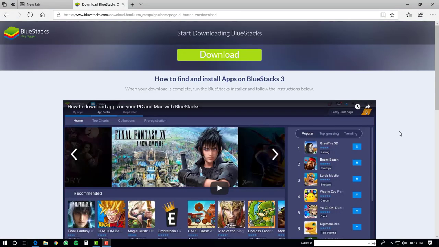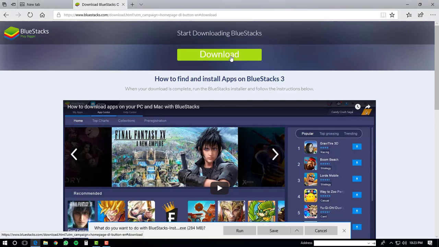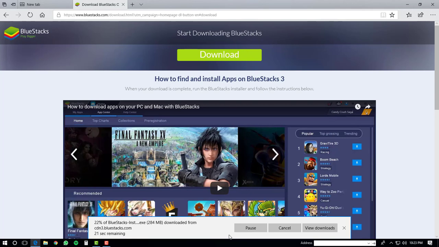You should then be brought to the BlueStacks download page. So at this point, you can just click the Download button. And then you can just run the BlueStacks installation file. This will start the download of the BlueStacks installation file, which may take a bit of time since it is a 284 megabyte executable. So please be patient when it is downloading.